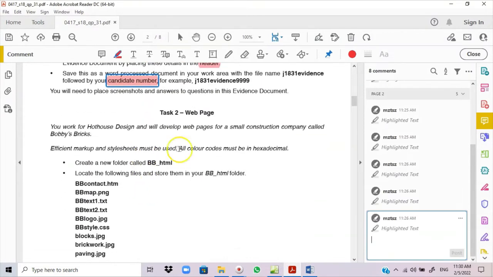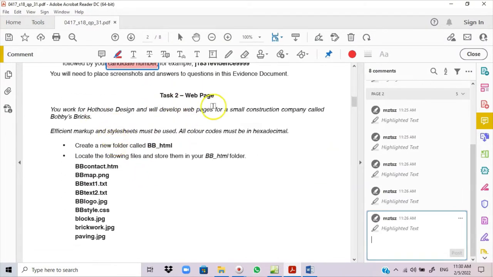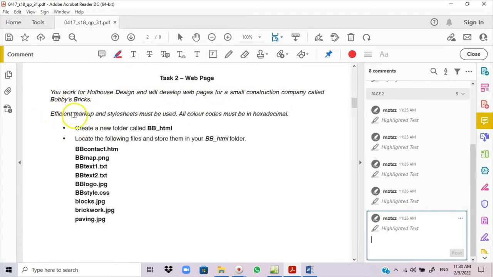Now the next task is task number two, which is web design. You're going to develop a web page for a small construction company called Bobby's Brick. Here you can see that all the color codes must be in hexadecimal. Create a new folder called bb_html. Locate the following files and store them in your bb_html folder. Now you need to create a folder called bb_html, and all these files which are listed over here need to be cut and pasted in the required folder, which is bb_html.